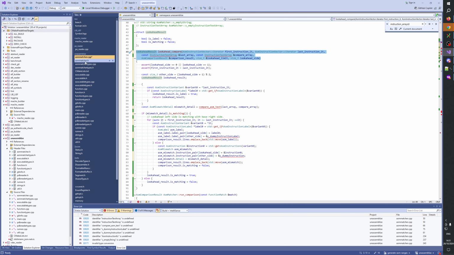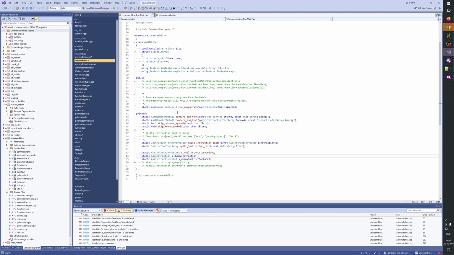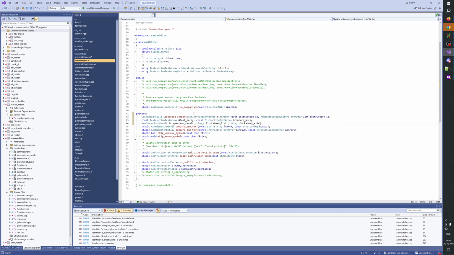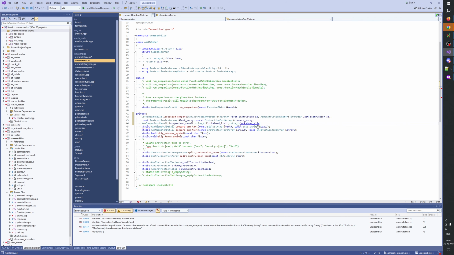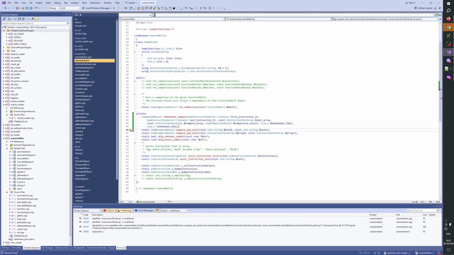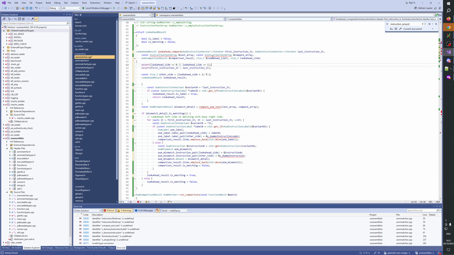Okay, let's see. I'm a bit suspicious about that. Look at compare. Okay, we don't need look ahead limits.